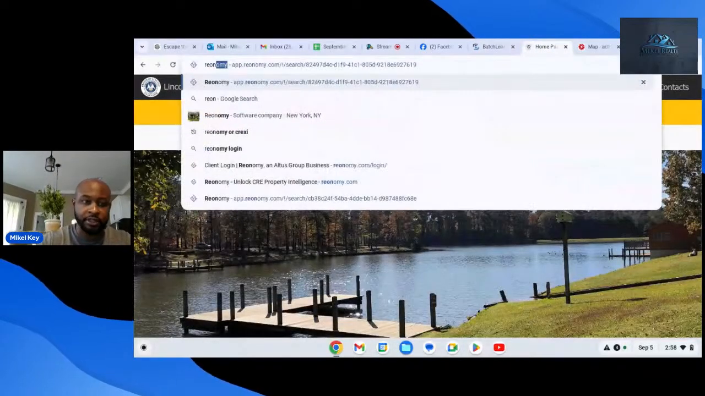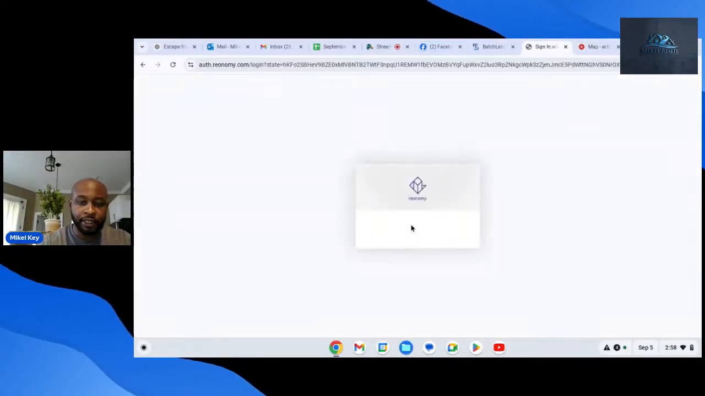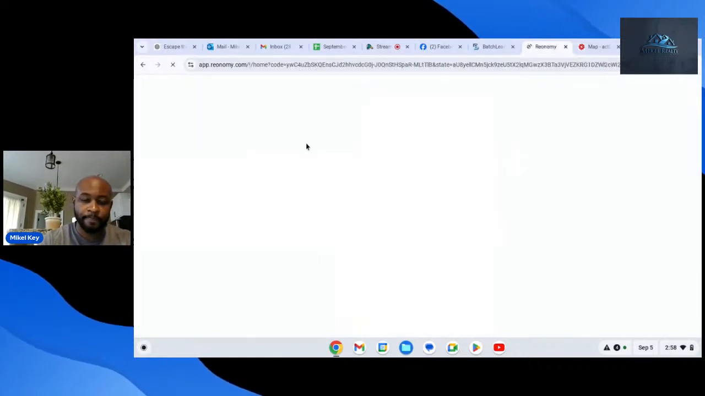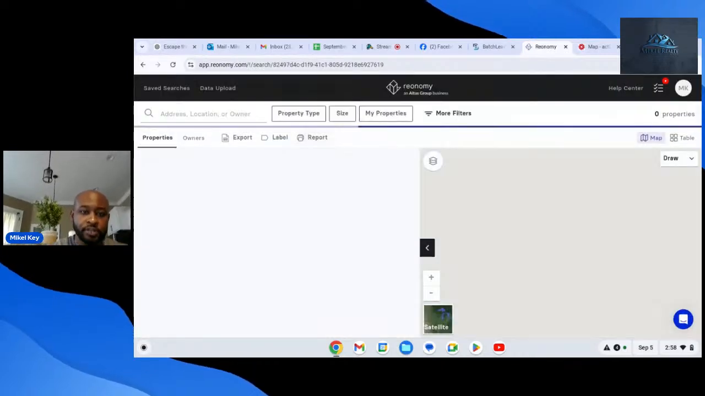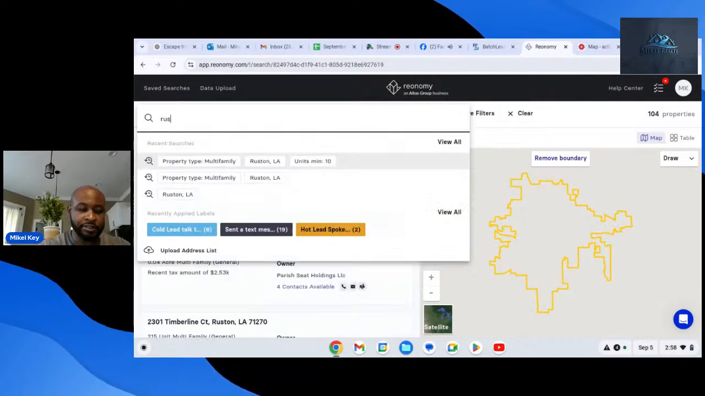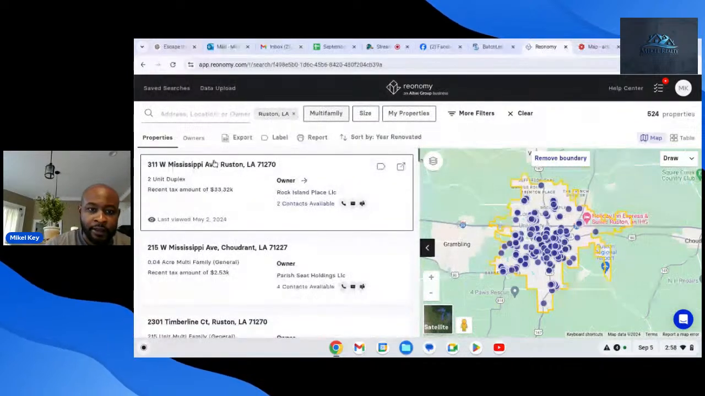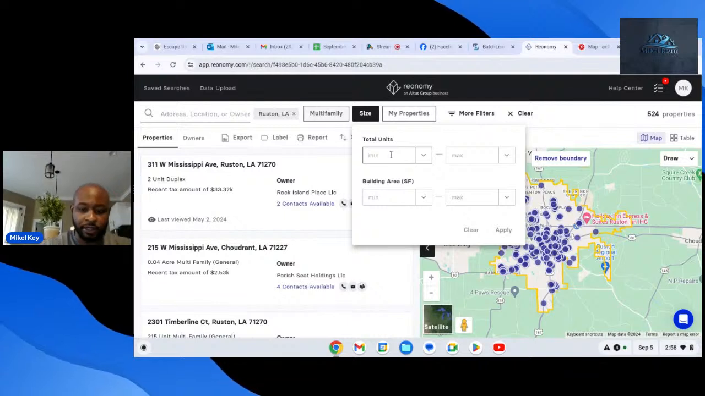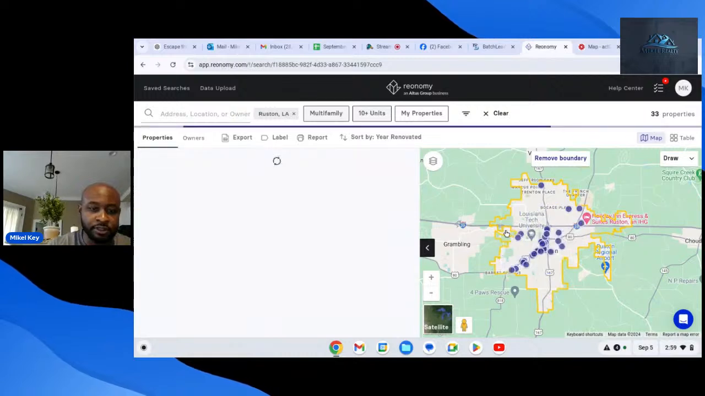Okay, so Reonomy is another system that I use. Let's log in. So all right, Reonomy is more geared towards commercial properties. So I'll go into Reonomy and let's just say that I'm looking for multifamily properties. So I'll type in Ruston, Louisiana. Okay. And I'll go into multifamily and then size, depending on which client I'm working leads for. Let's just say 10 units and up.